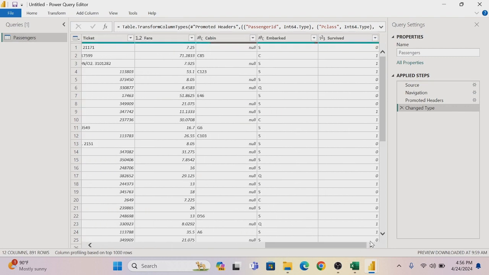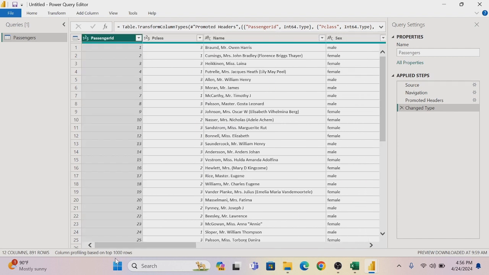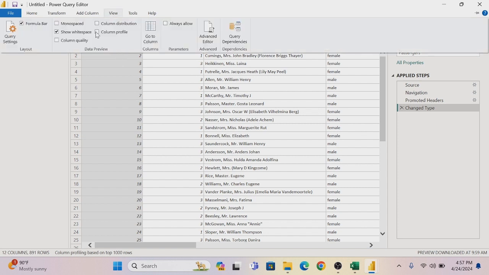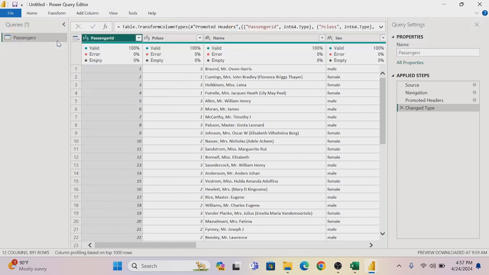Now remember that the comment said we have missing values, so we need to fill them. But before we fill, let's check our column quality and really know how many missing values we have. If it meets the 70-30 threshold or it doesn't, we'll know if we're going to keep the column or delete it. So click on View and click on Column quality.